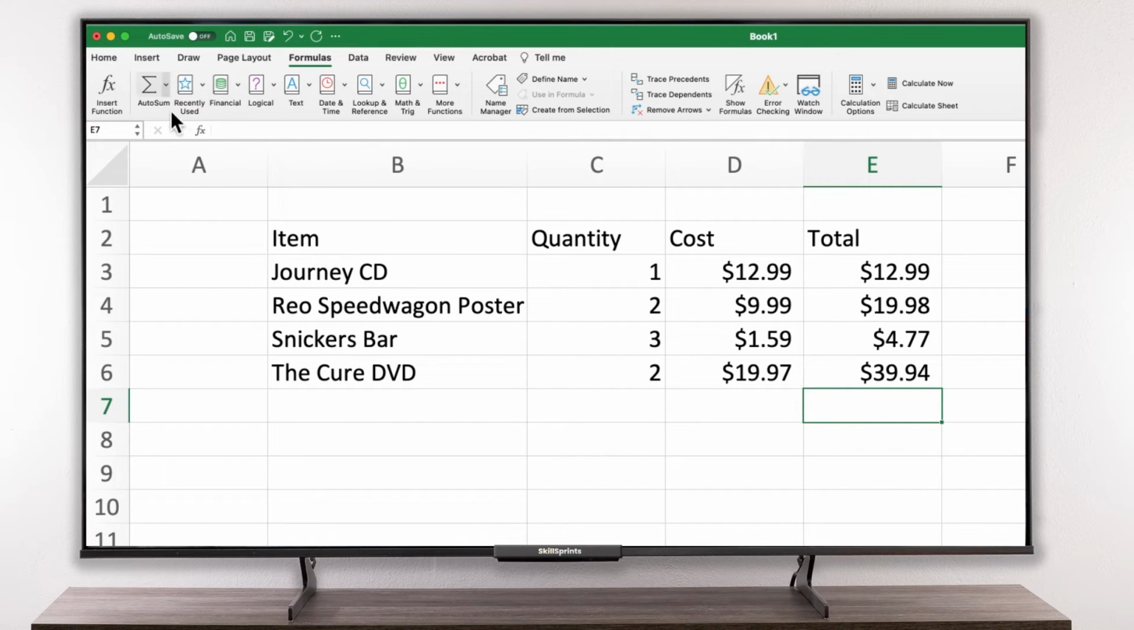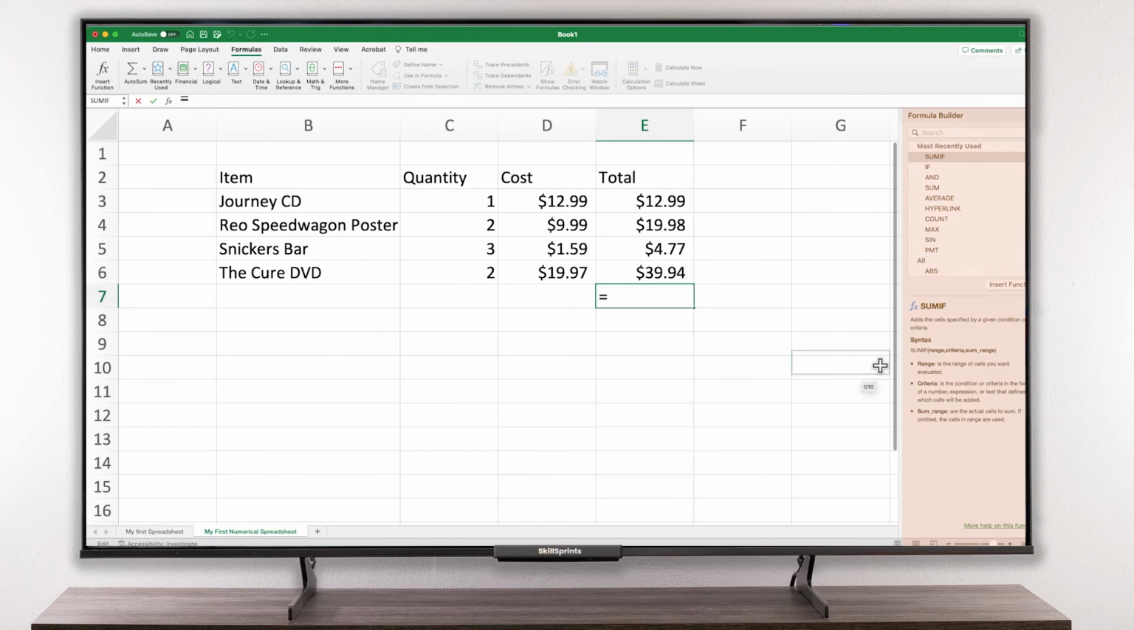Now, by the way, quick trick. If I use AutoSum, it figures out what we want to do, and that works just fine. But let's not do this automatically. We know there's an easy way. Let's write the function so we understand it. The function we want to use is sum. So I'm going to choose Insert Function button. And this formula builder appears on the right-hand side.